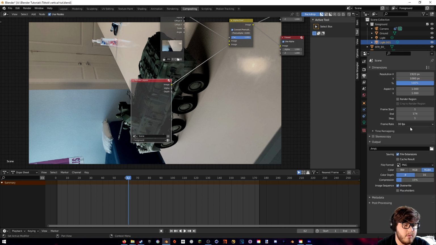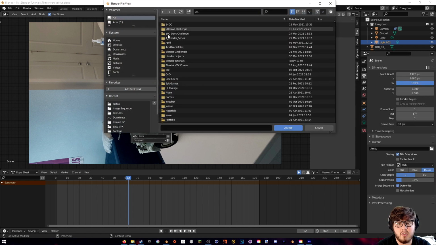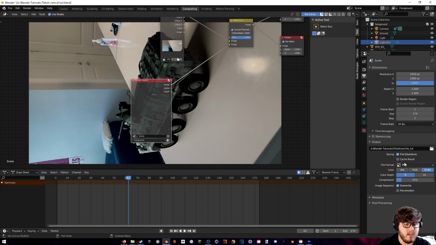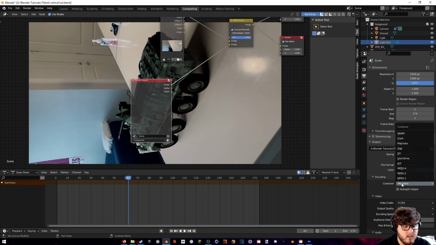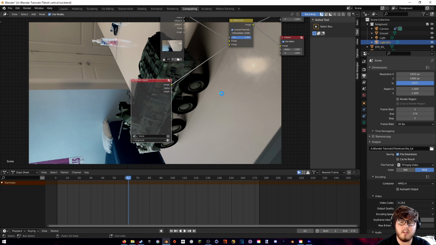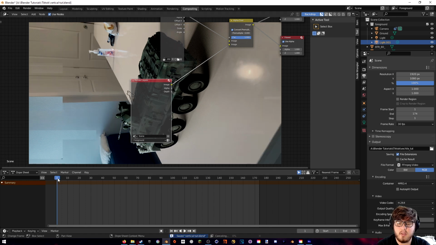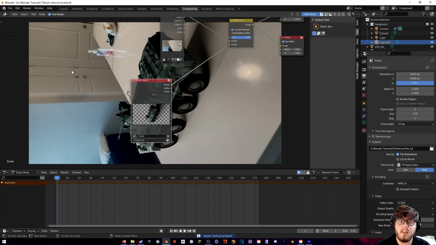Let's come to the output properties. I'm just going to specify a new location for this file. Okay, so once we have that, we can come to the file format. I'm going to set that to FFmpeg video. Then in the encoding, I'm going to set that to MP4. And then finally, the output quality, I'm going to set to high. I'm just going to save this real quick. And now finally, all we have to do is go ahead and render out this animation.